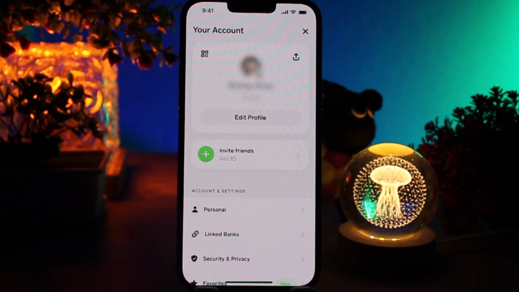Tap Link Bank or Linked Account. Here you will see any bank or card already connected. Tap Add Bank. You will see two options: login to your bank using your bank's name and security login. Another, add bank details manually using your routing number and account number. Choose the option you prefer and follow the on-screen steps.